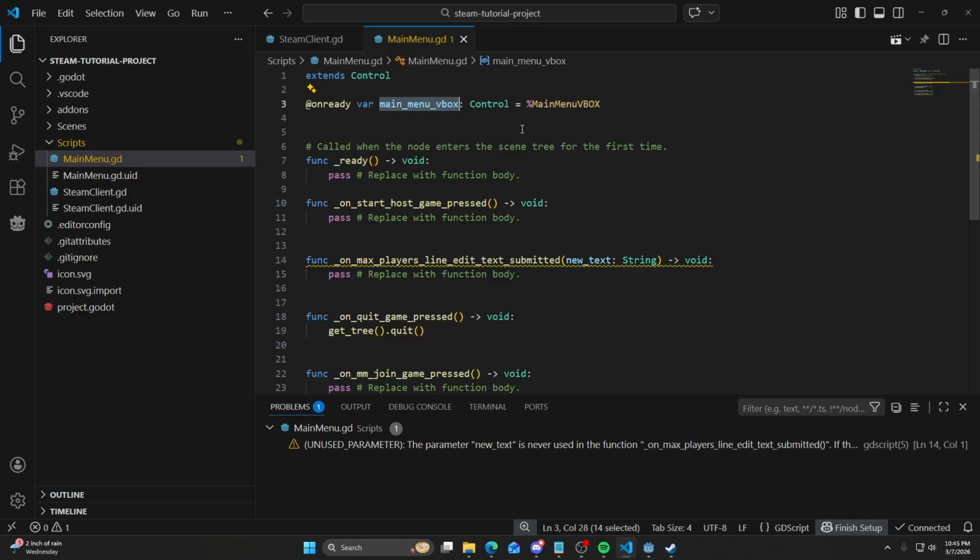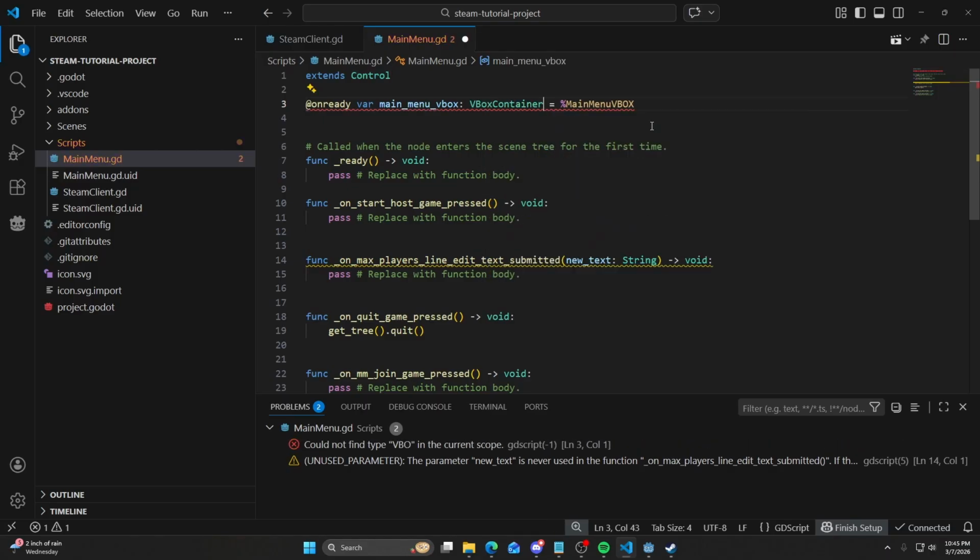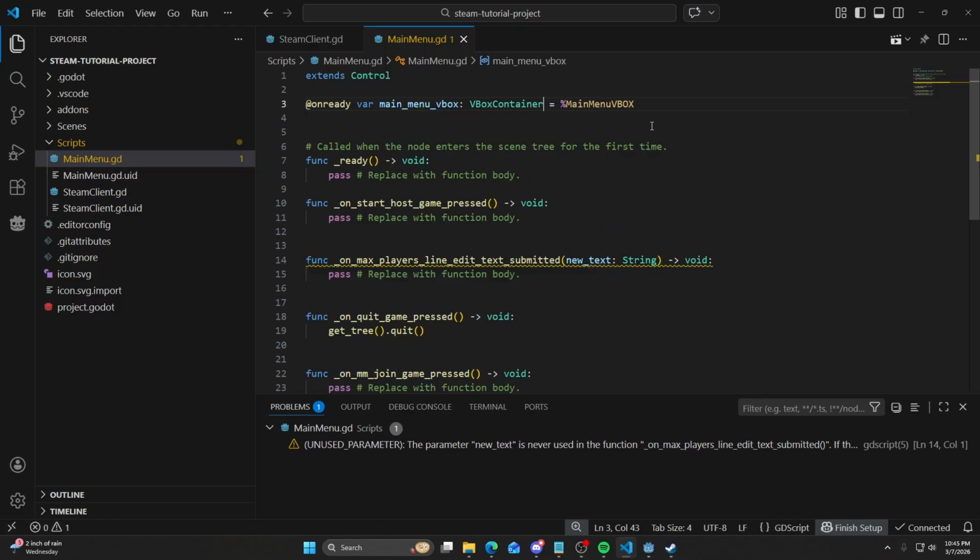So if we think we're going to need something VBox specific, such as, I don't actually know what would be VBox specific at this point. Maybe like, maybe get the children of it or something, I don't really know. We would instead want to set this to type VBox container. And then we have access to it that way.